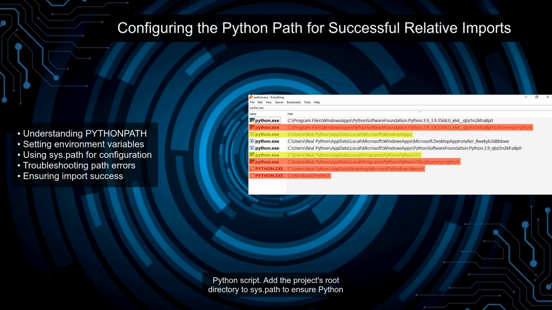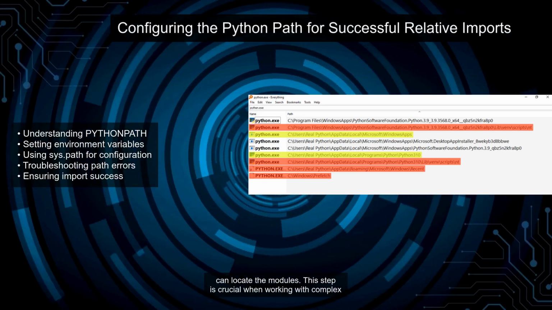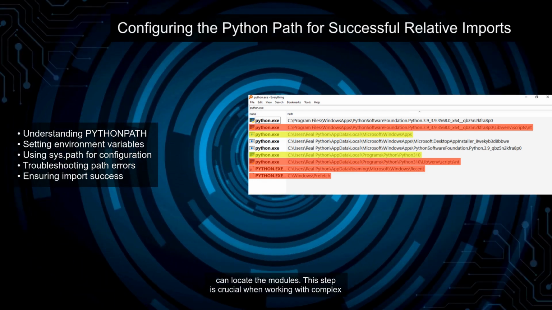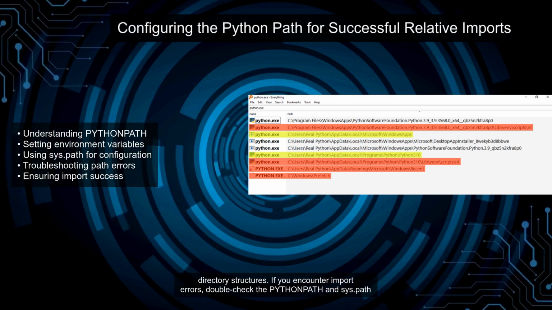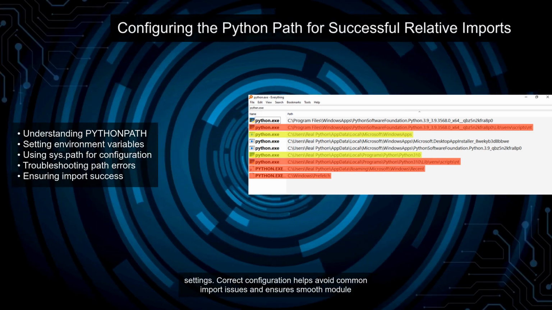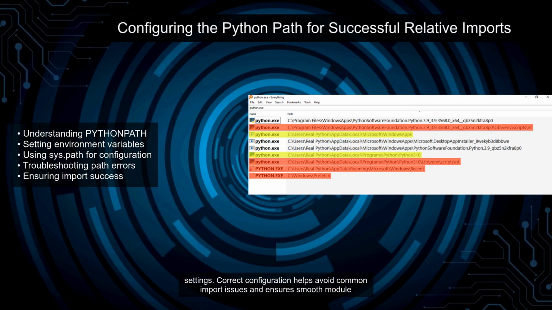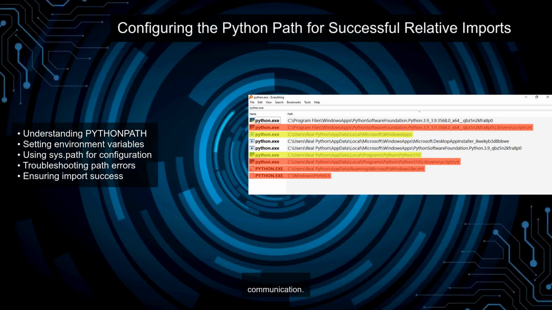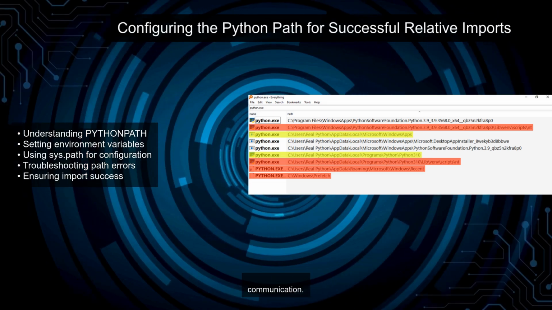Add the project's root directory to sys.path to ensure Python can locate the modules. This step is crucial when working with complex directory structures. If you encounter import errors, double-check the PYTHONPATH and sys.path settings. Correct configuration helps avoid common import issues and ensures smooth module communication.